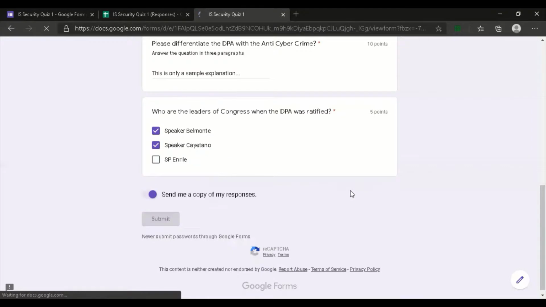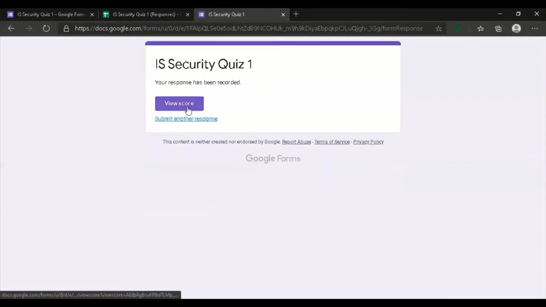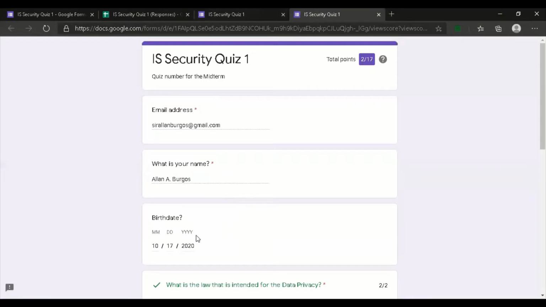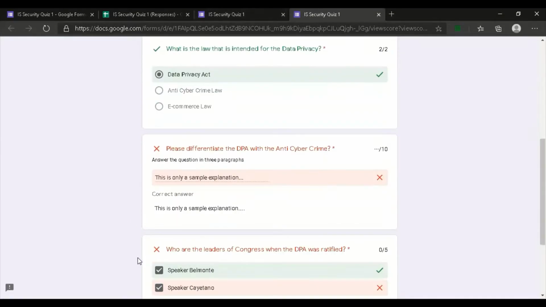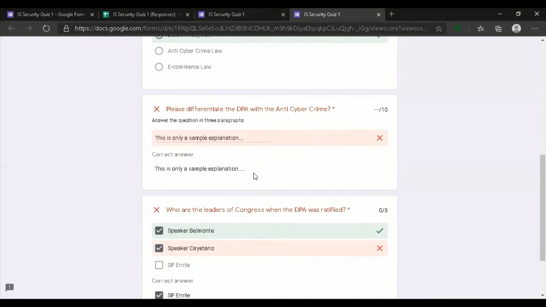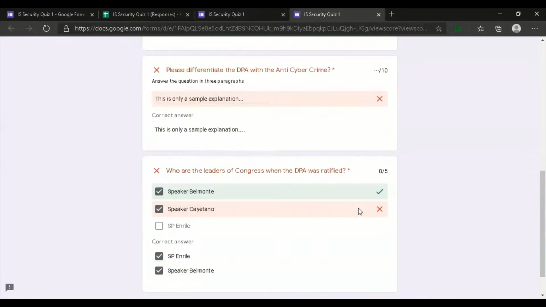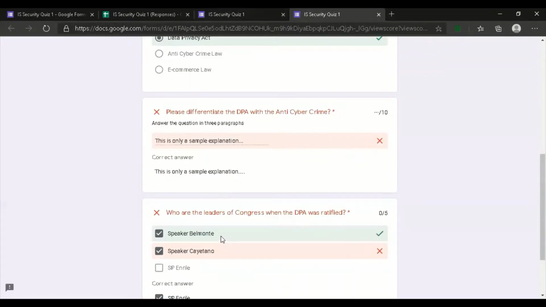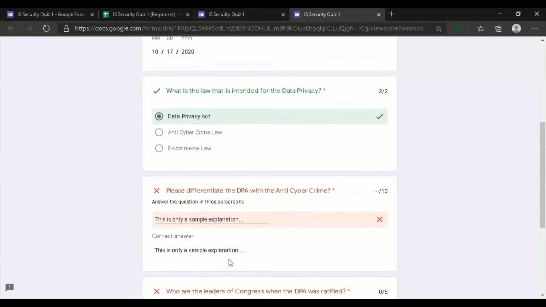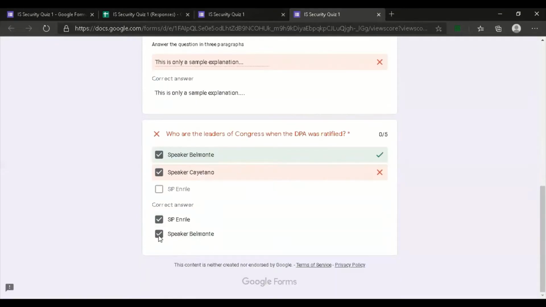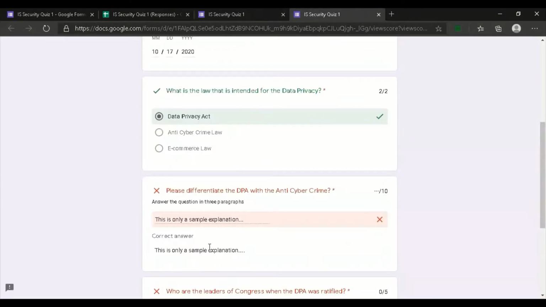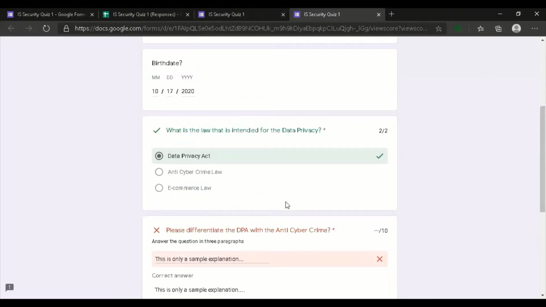So click submit. Okay. Now, view score. I can view my score. My score is, I'm correct there, right? I was wrong here on option 2. But you can assign that one. I was wrong here also. And I can also see the correct answer there. The correct answer here is SP Enrile and Speaker Belmonte, so that I would know if I'm correct or not, or if the student is correct or not.